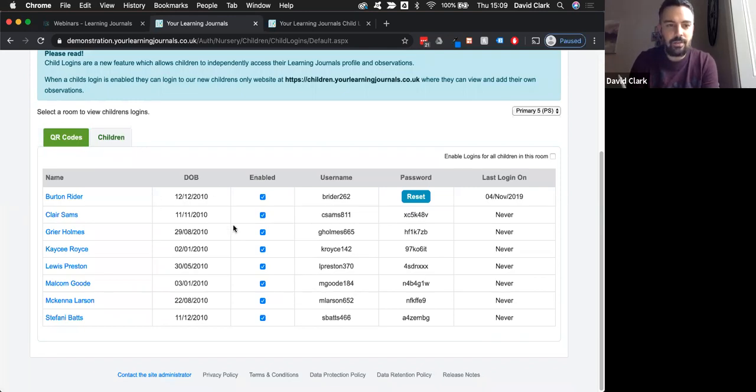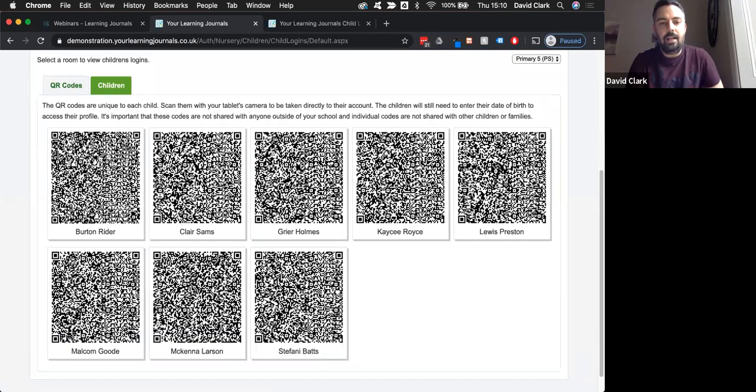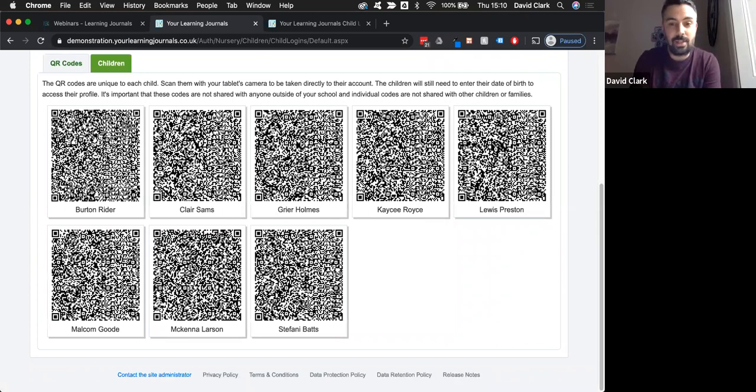But a much easier way for children is to use this QR codes tab here. If I come back to QR codes, it's now generating a code for all those extra children. And you'll probably find that children are actually much more adept at this than a lot of adults are. It took me a little while to get my head around it, but what we can do with QR codes, these are just basically barcodes that can be scanned.